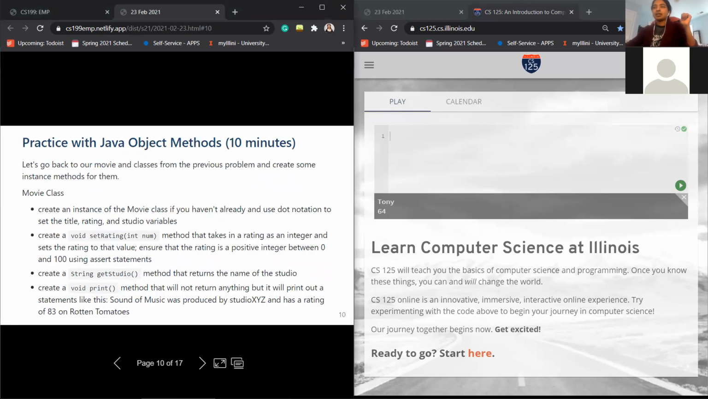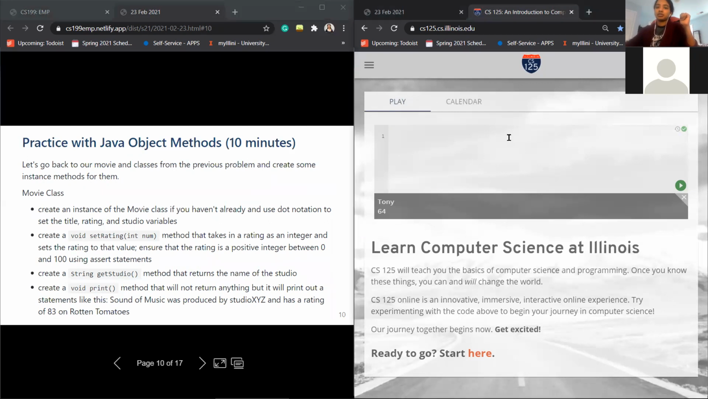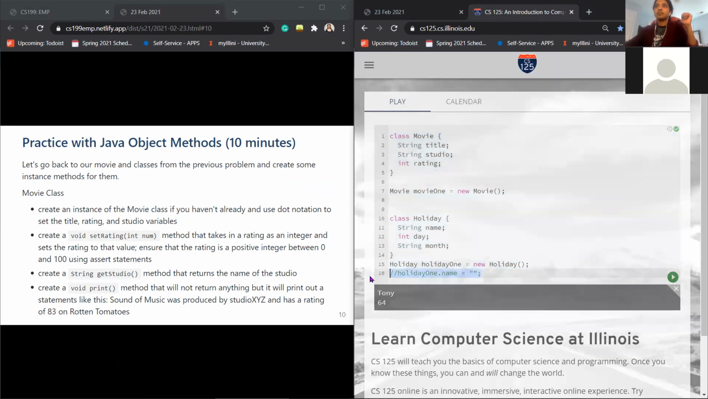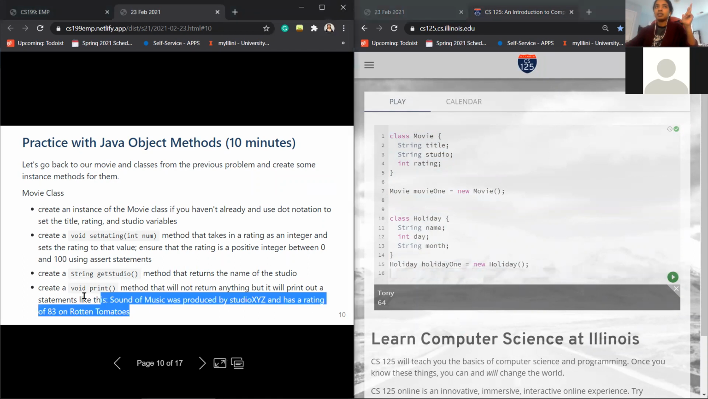Okay, let's go ahead and do the practice because we're kind of short on time. The question is to continue with the movie class that we had before. So I shouldn't have deleted what I had. Continue with the movie class and create an instance if you haven't already, which most of you have, but add 3 new instance methods.